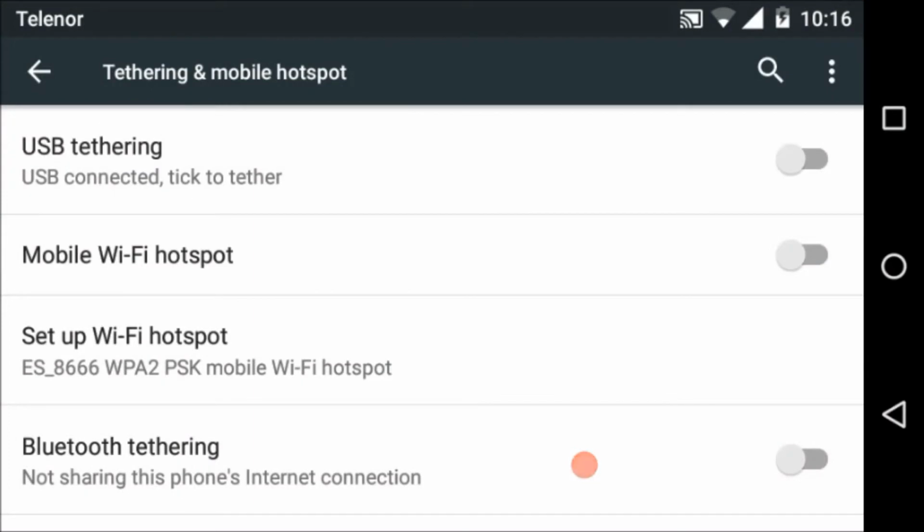Now you need to connect this cable to your laptop or desktop. Now you can see the option USB Tethering, USB connected. Tick here to enable tethering.